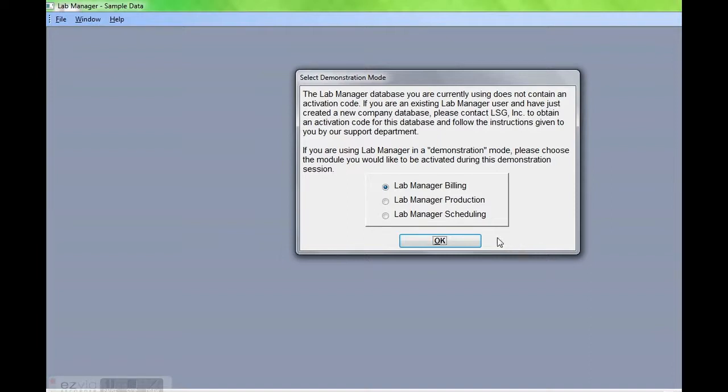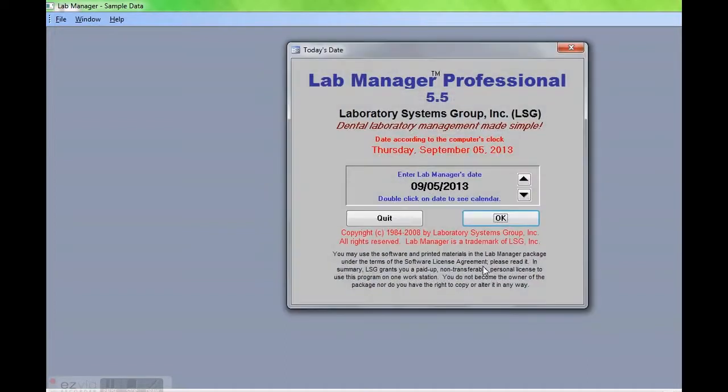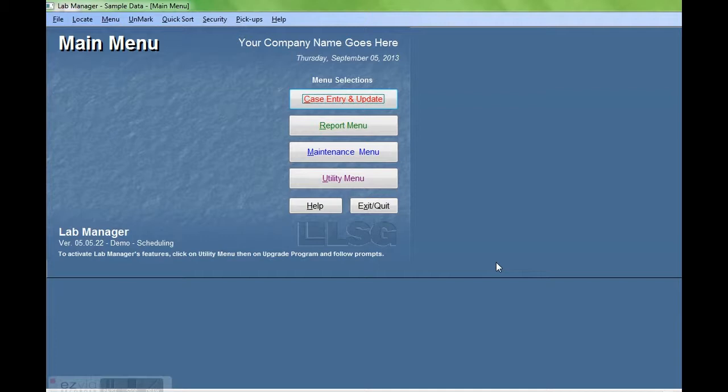To view everything, click on Scheduling, and then if you want to only see production, that will also show billing in with it. We're going to click on Scheduling, click OK. Click OK for today's date. This is the main menu.